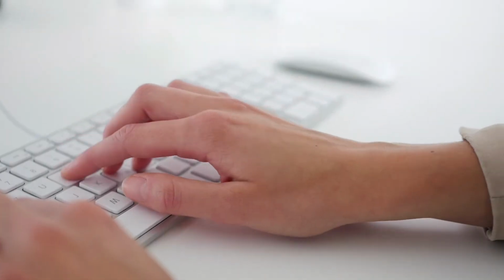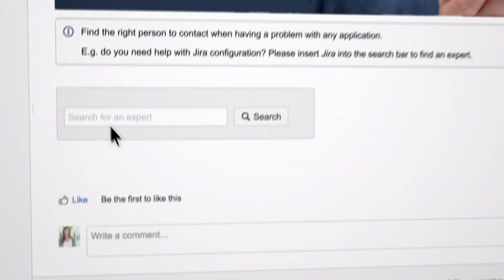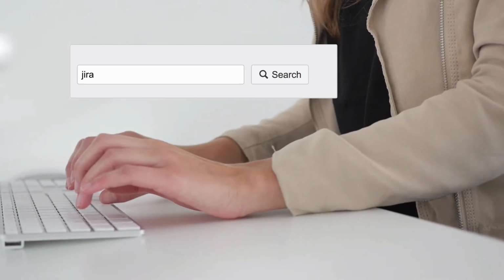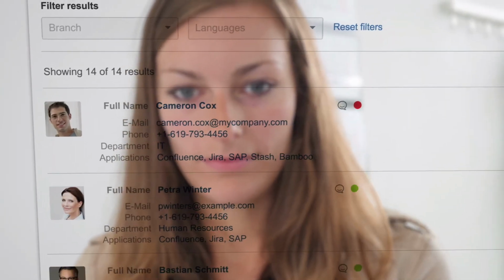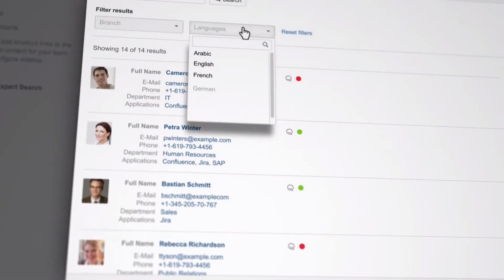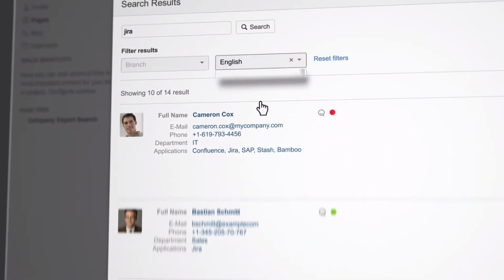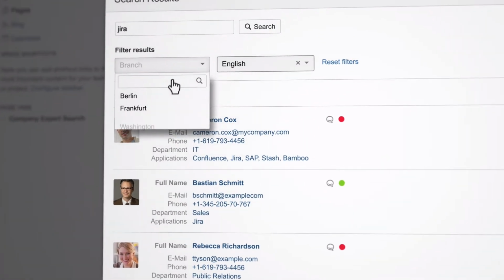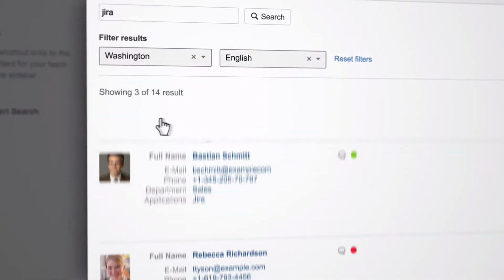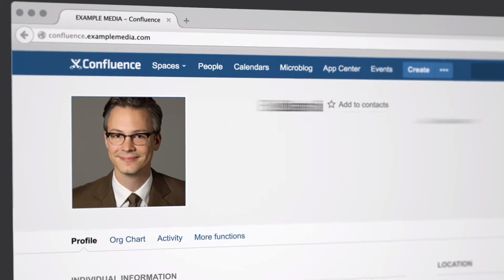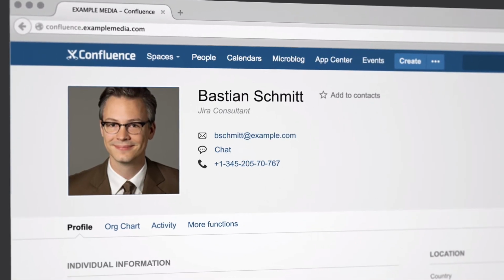Now, Catherine faces a challenge that requires assistance of a Jira expert. Using the expert search in Confluence, she finds a user list with appropriate contact people. Catherine filters the results to find experts who speak her language and who are at her location. She chooses Bastian Schmidt and navigates to his profile.